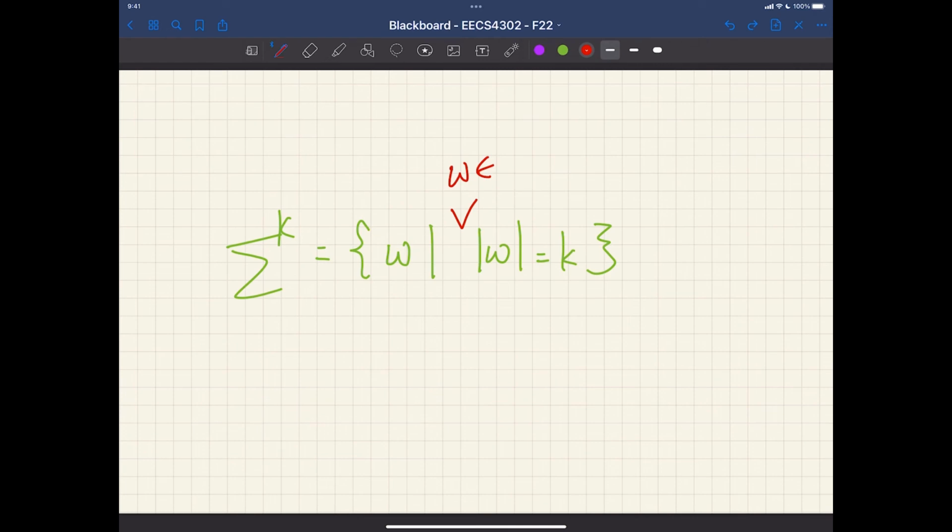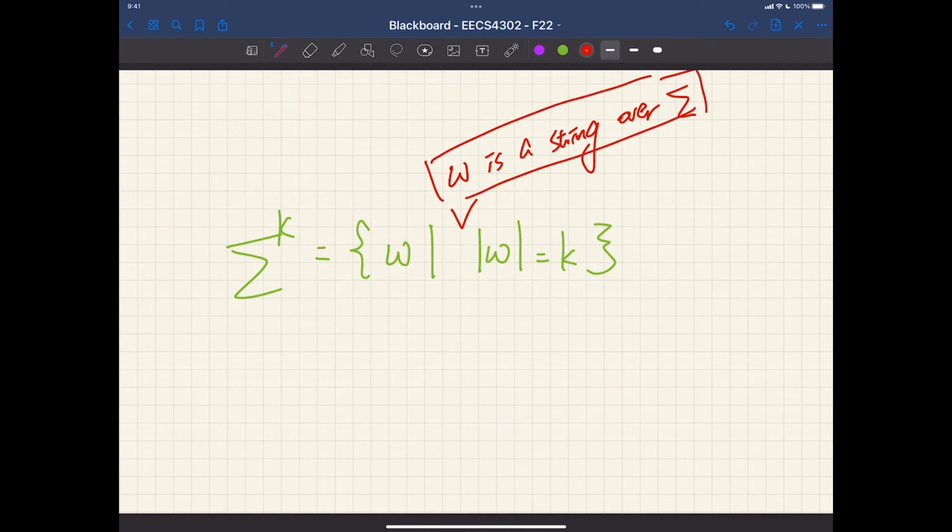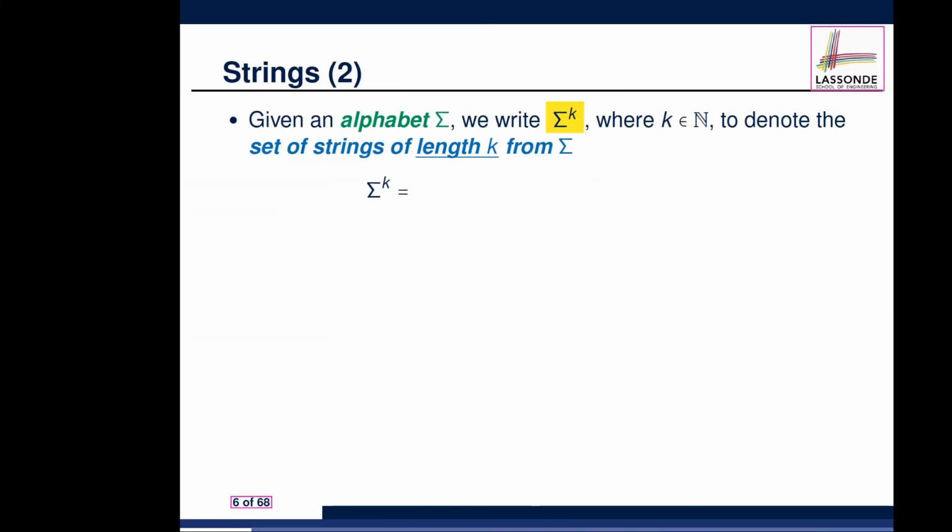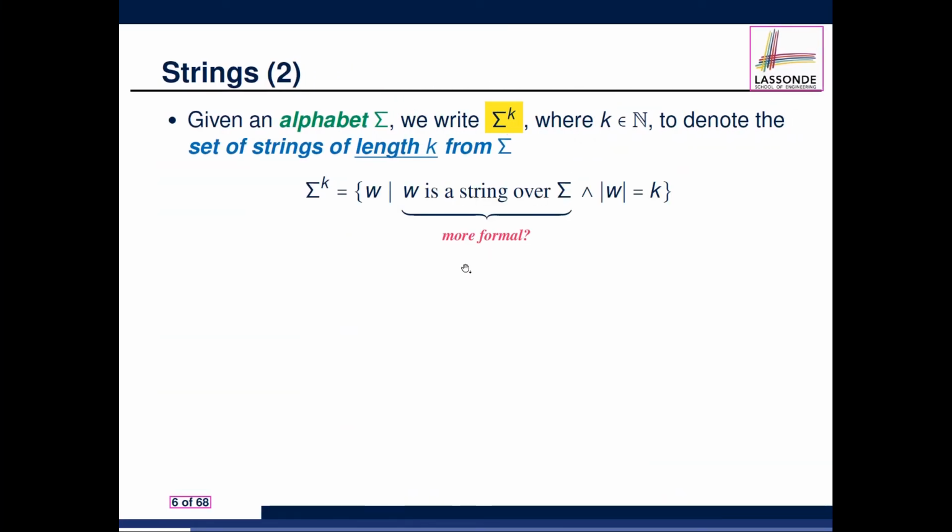Very good. Okay, so this part over here, which is something I would like to talk about as well. So W, let me say for now, W is a string over sigma. Okay, I know this is not formal. I agree. That is why in the slides, how do we make it more formal? Do you guys know how to make it more formal? Just this part.